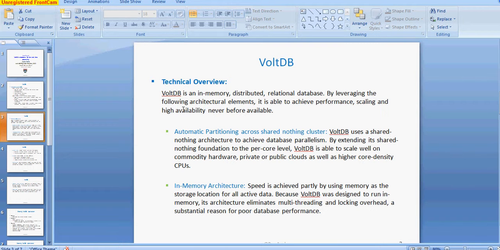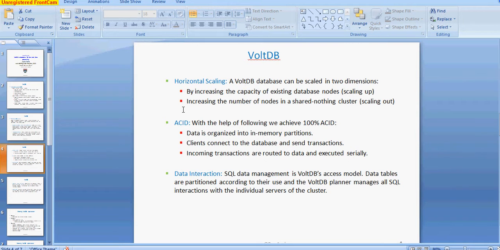Speed is achieved by using in-memory storage. This will eliminate all the multi-threading, locking, waiting, and all those overheads. Scaling can be achieved in two dimensions, by adding more nodes, and adding more nodes as shared nothing in the cluster.